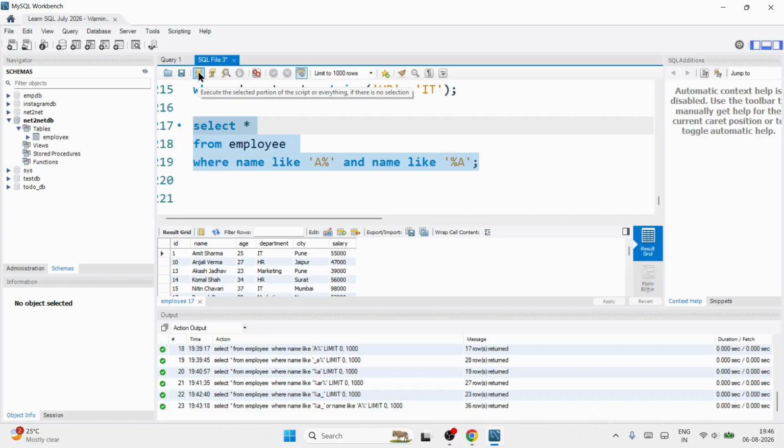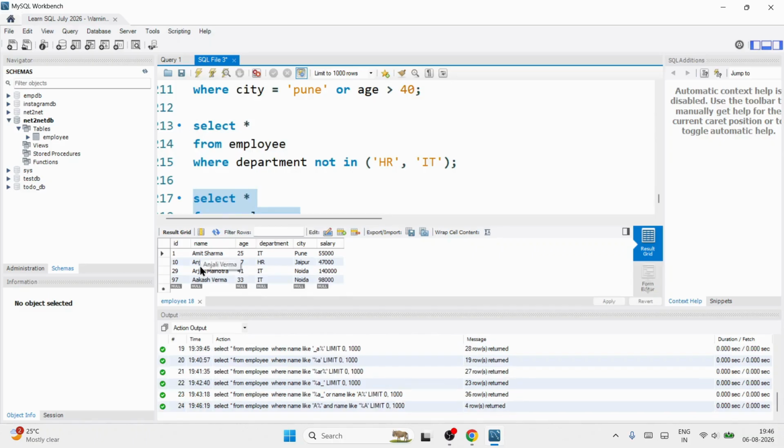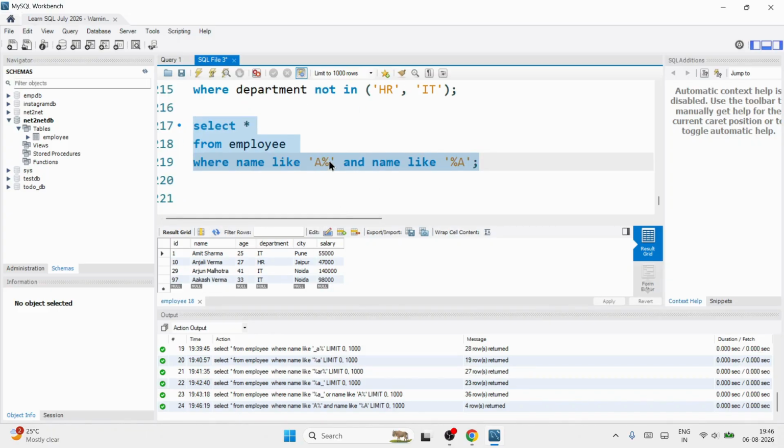So will it give all the names which are starting with A and ending with A? See, Amit Sharma, Anjali Verma. Start with A, end with A. Start with A, end with A. This you could have combined in one also. There was no need to write AND. A%A would also work. But anyway, okay.